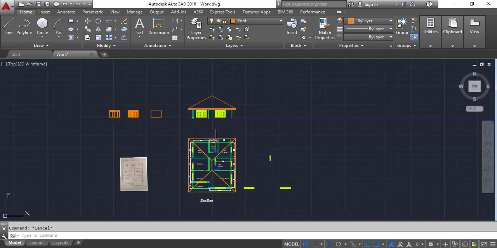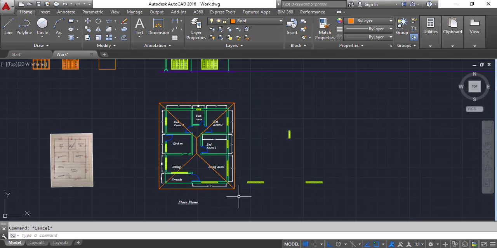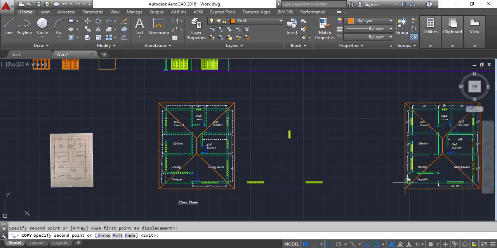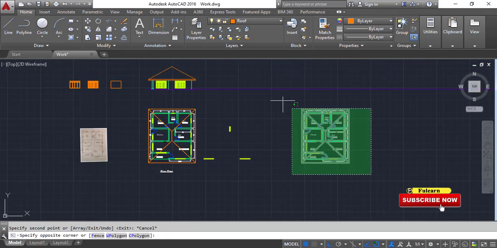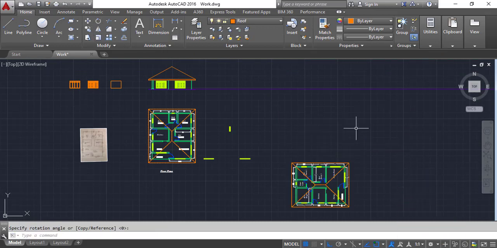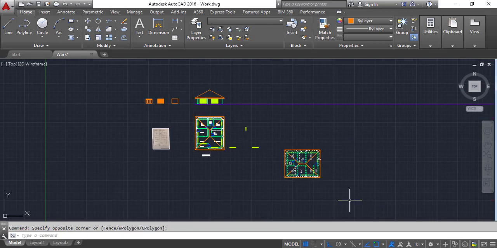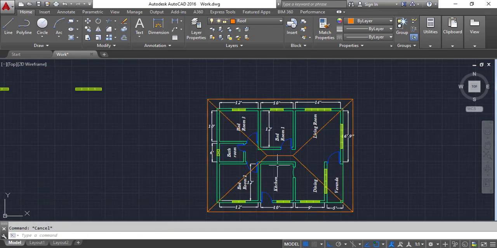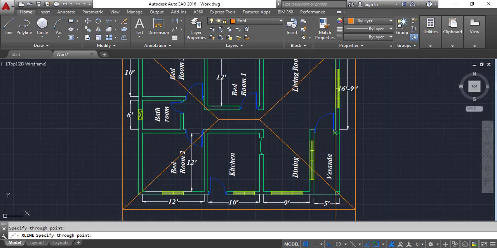Next, I'm going to show you how to draw a side elevation. In here, I want to select this plan and make it copy. Press escape and rotate. Now I want to project this plan using the construction line tool. Enter. This time we have to draw the door windows.